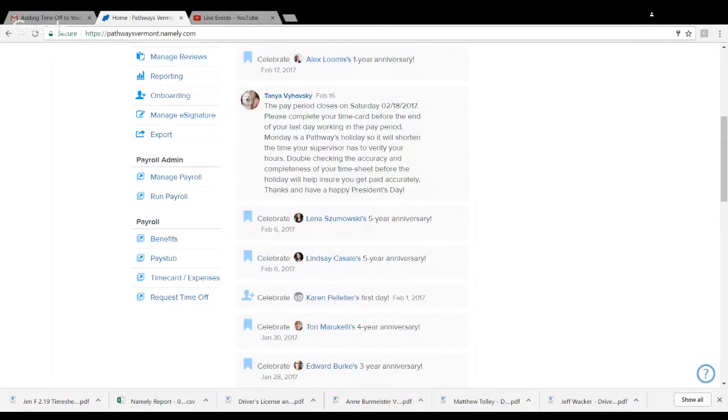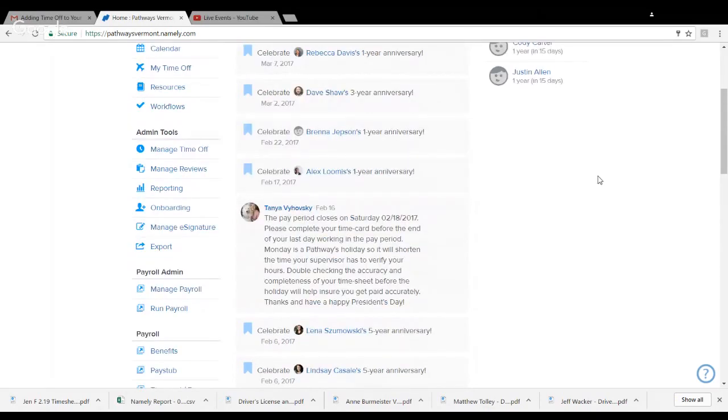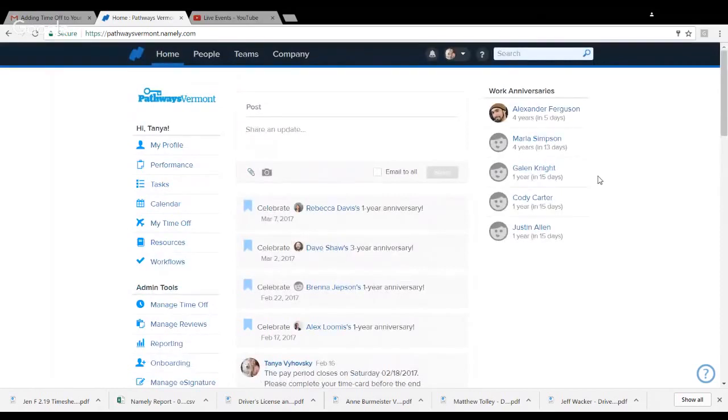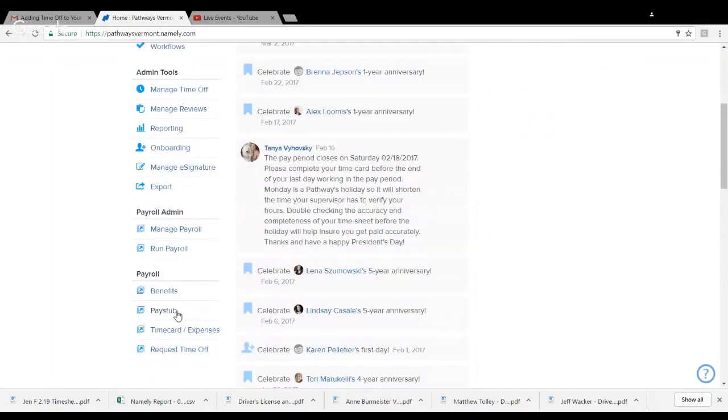So as you know, pay stubs are no longer mailed out to anyone who has direct deposit, but you can still access them. And actually, they're all saved on the Namely system, and it's pretty easy to do that. So the way that you'll access pay stubs is you'll log into your Namely account, and you will land on this homepage. And then you will go to this button that says Paystub.